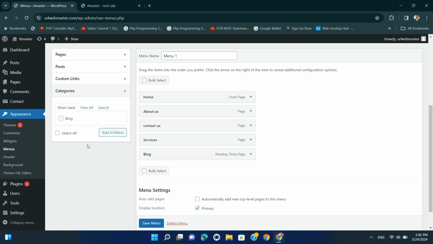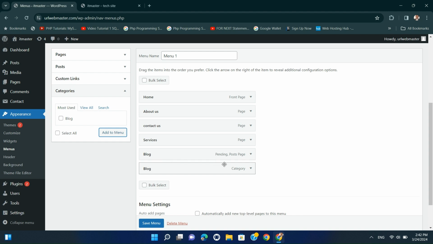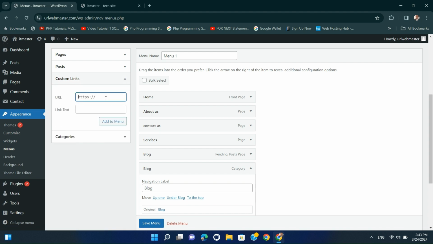Categories: if you have a blog or a website with categorized content, add category links to your menu to help users navigate to specific topics or sections. Custom links: include custom links to external websites, resources, or specific sections within your website that aren't represented by pages or categories.